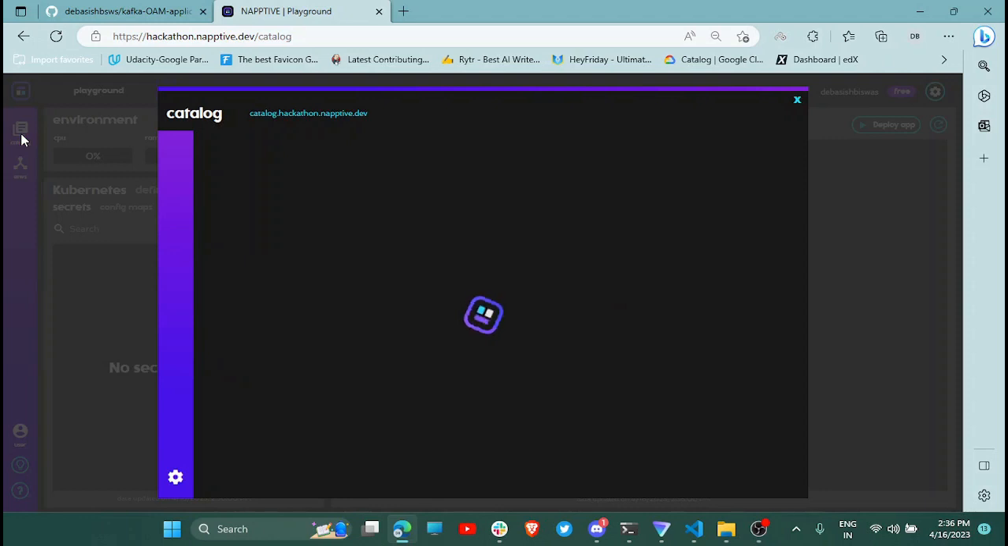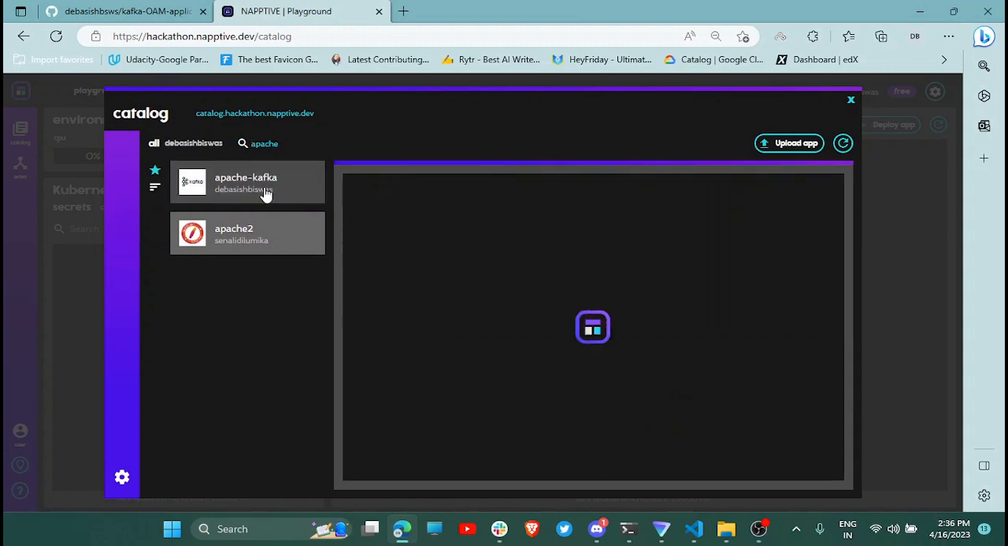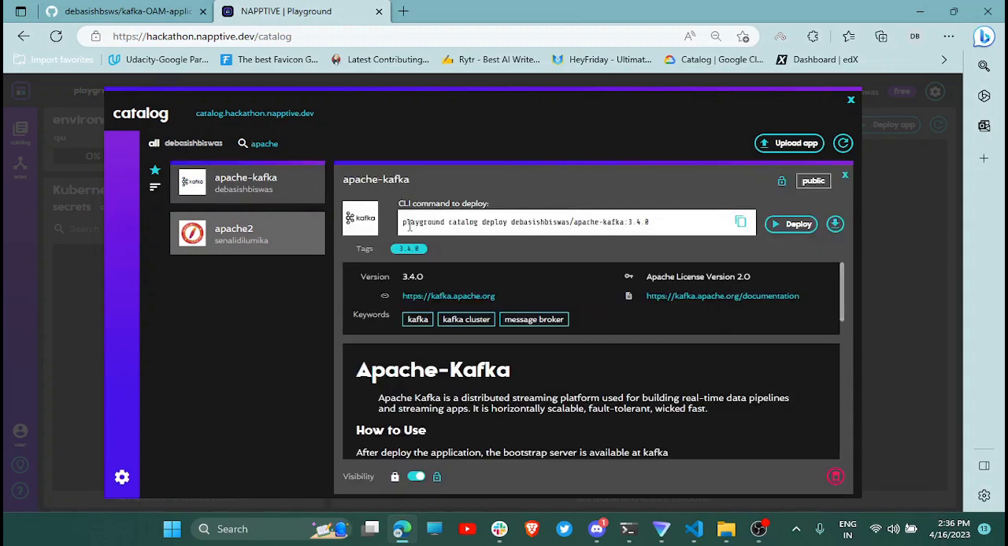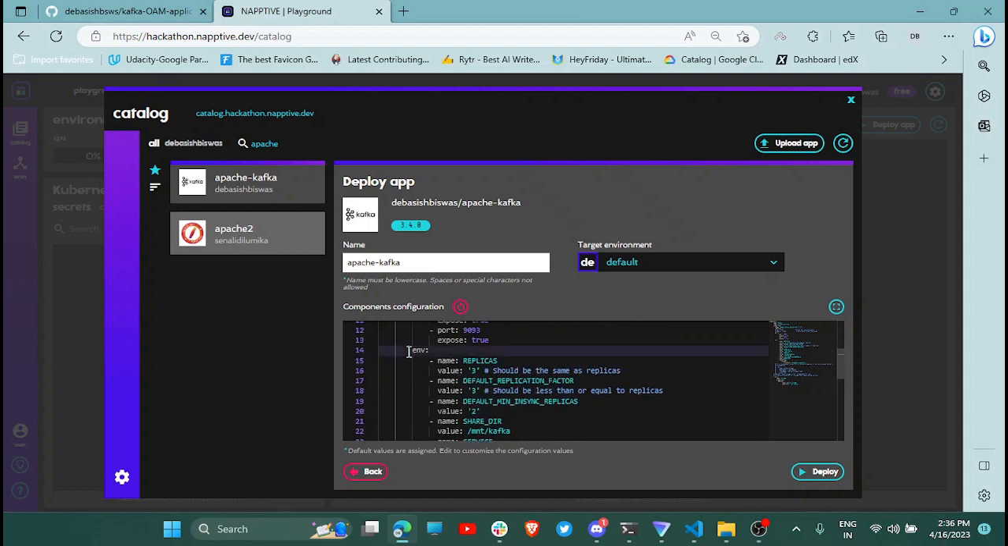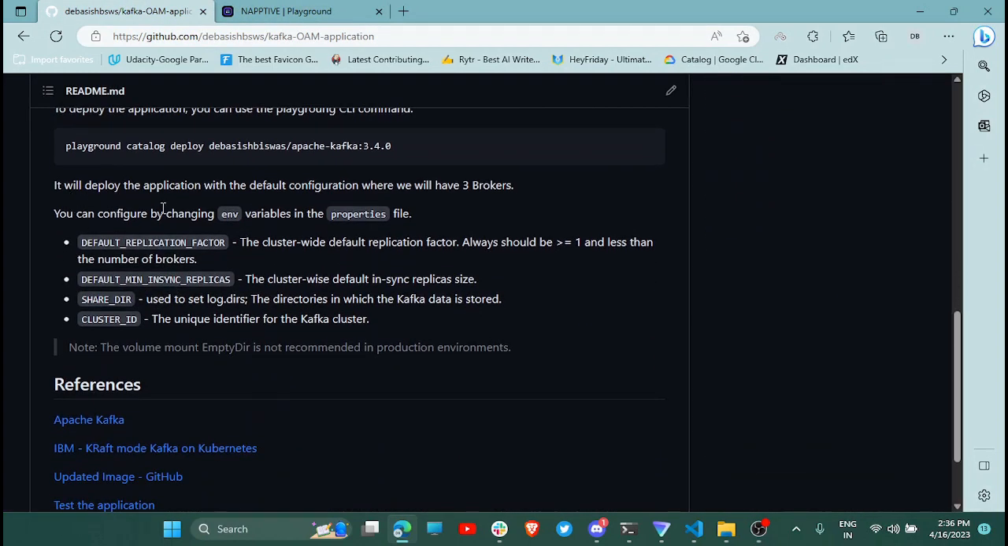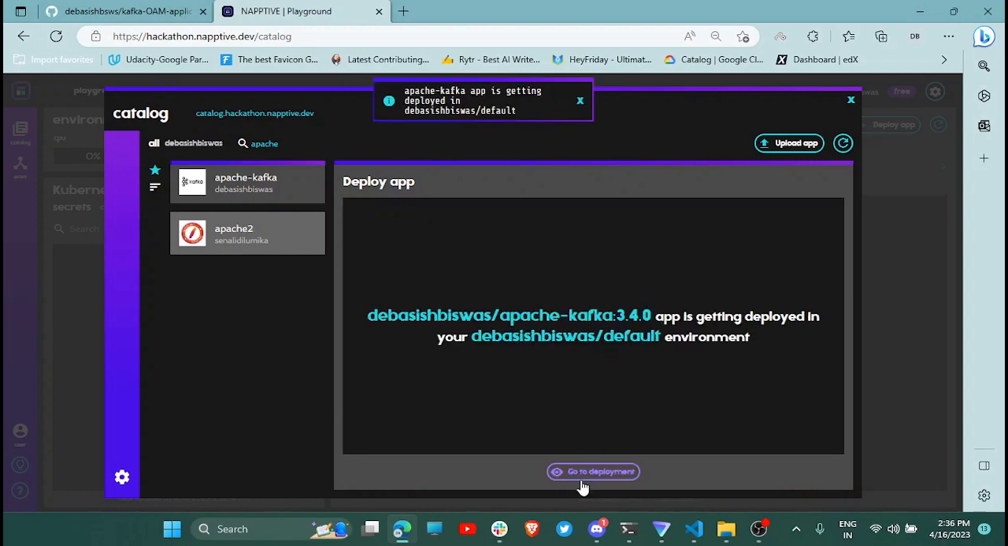I'm going to open the Hackathon Napptive, and from the catalog, if you search for Apache, here is the deployment that we have uploaded. This is the CLI command, and when we click on the deploy button, if you want to change some of the environment variables, we can do that by editing this properties file. We can change environment variables like the default replication factor, cluster ID, shared dir, etc. We can change them from here, and we can just deploy it by clicking on the deploy button.